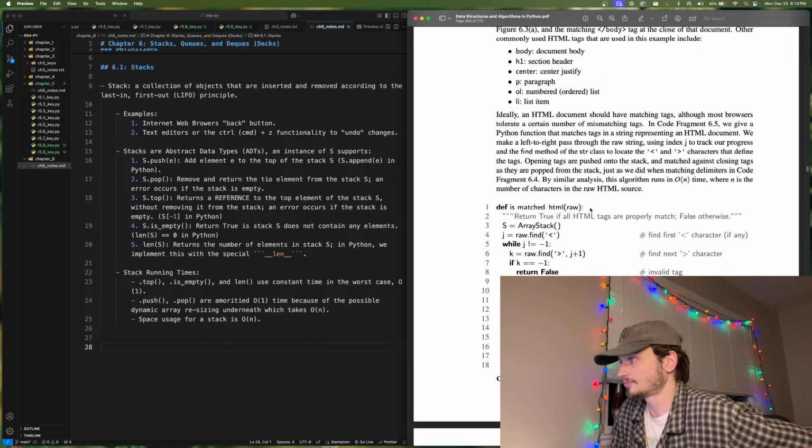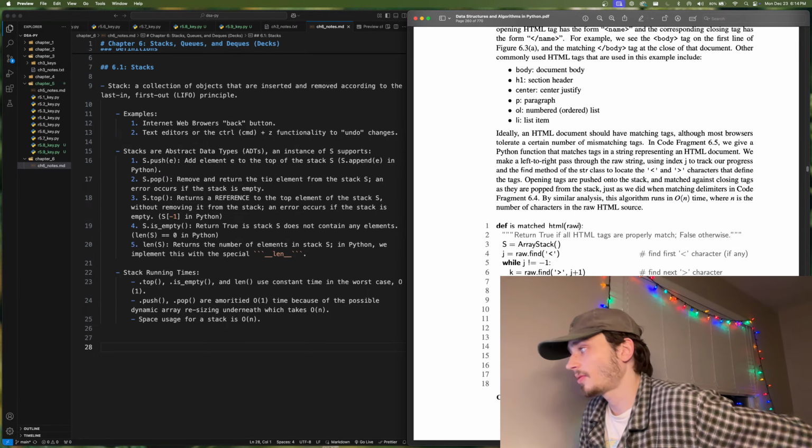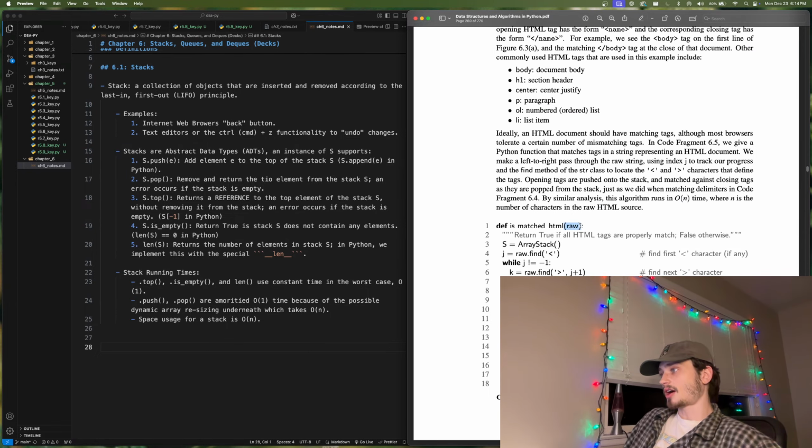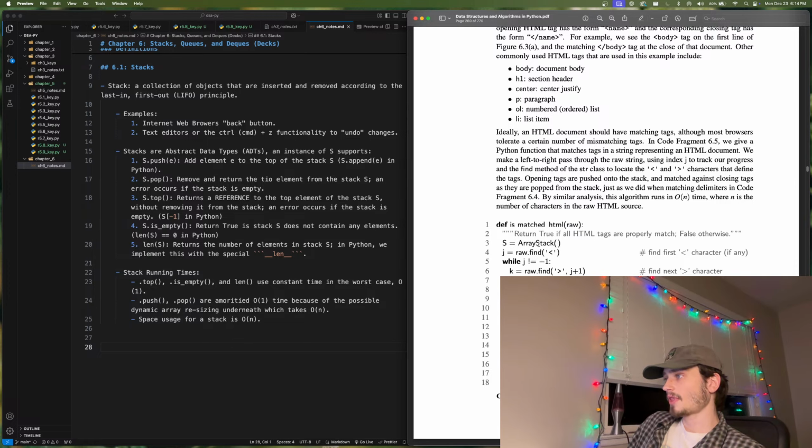So this is going to do the same thing, right? We're going to take in some raw HTML document. We're going to create a stack using the array stack class that was demonstrated. We're going to save j is equal to the raw.find of this function. So this will find the first character, if any, and return the index value of that.